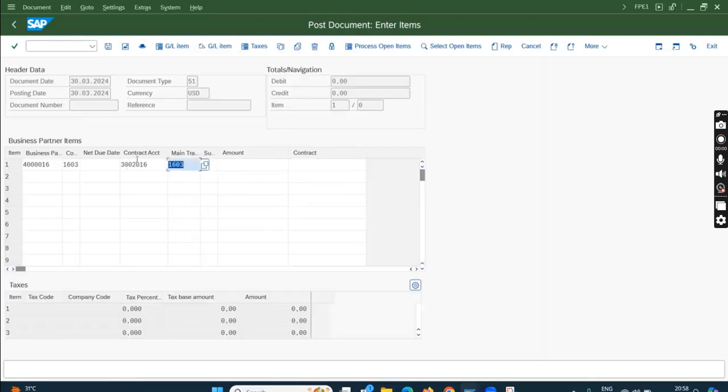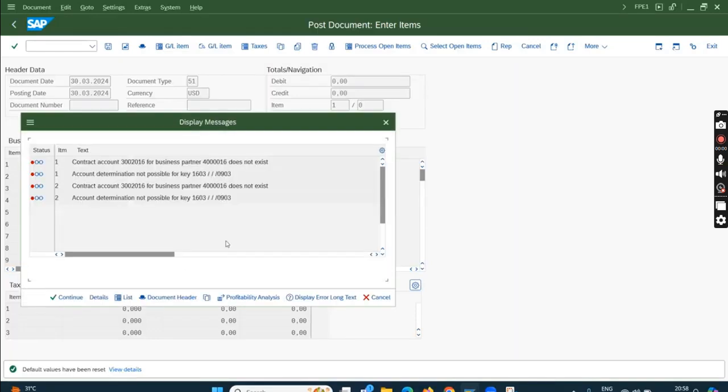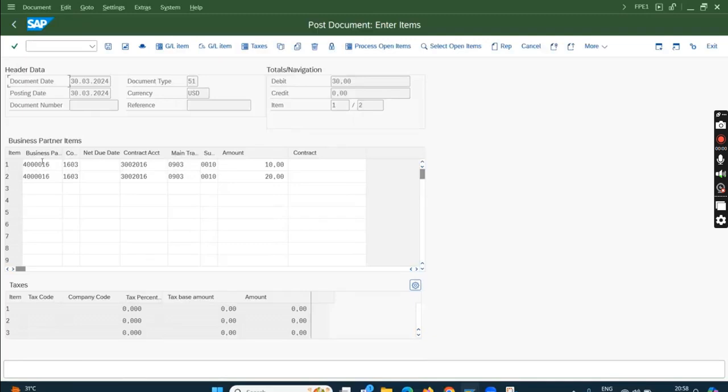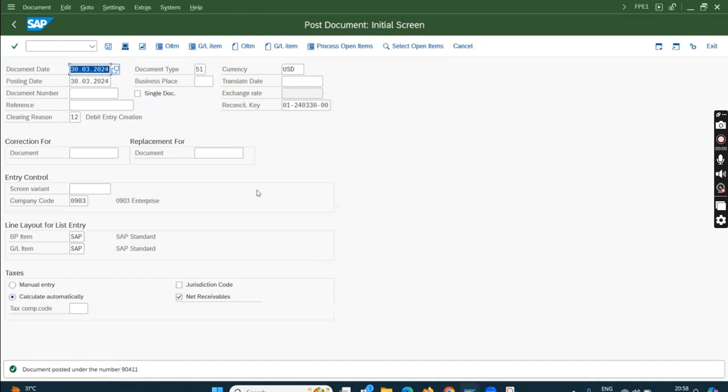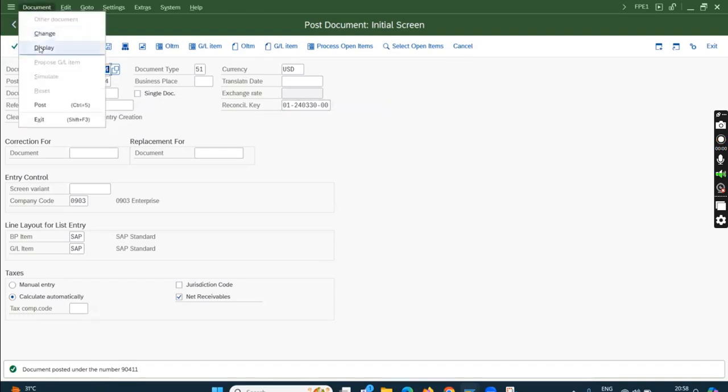Sorry, this is not mine. 0903, one $10. Another $20. Okay, this is not my BP. Sorry. Okay, this is a different company code altogether. 0903. What is this BP? Let it derive automatically. Okay, this is my BP. Now I'm going to save. So it has posted to this recon key. Let me validate the recon key display.